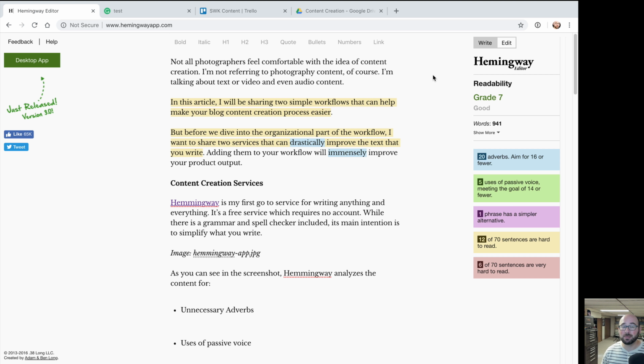And that's Hemingway app. Again, it's free, but if you want to be able to save your work, then you can actually buy their desktop app. It's like $10, and then you can download to your computer, Windows and Mac, and you can actually save everything you do right from Hemingway, and you can go back to it and so on.